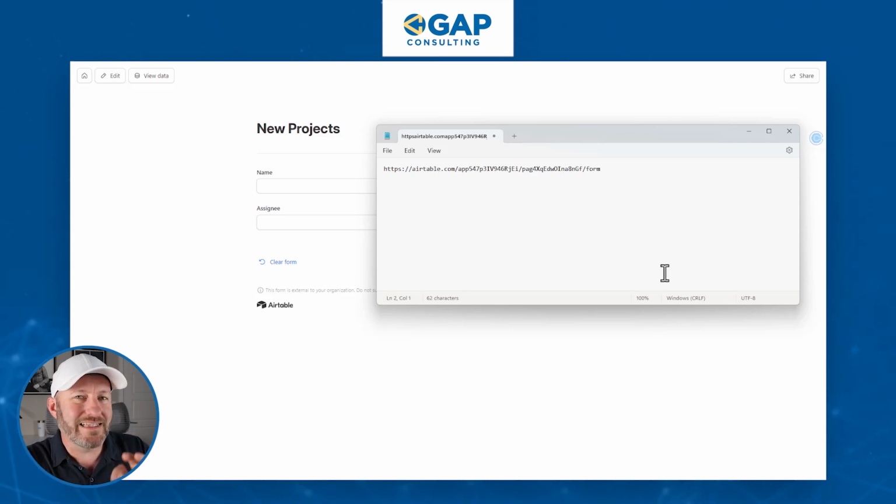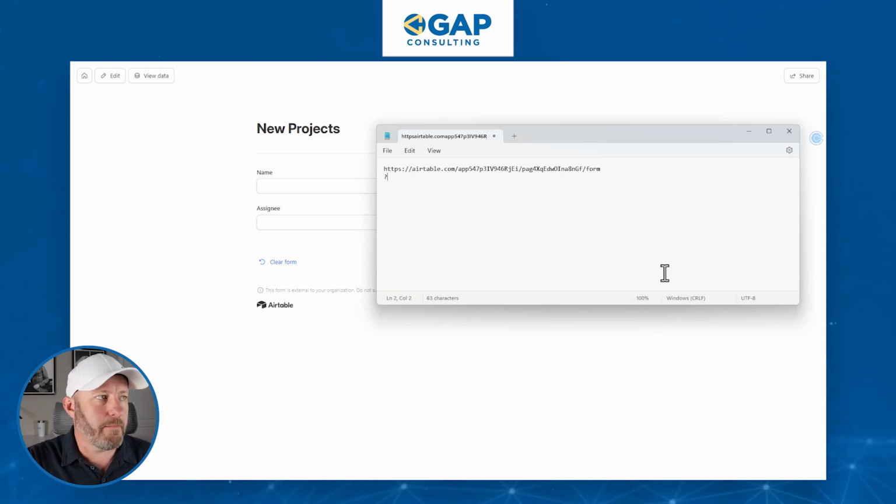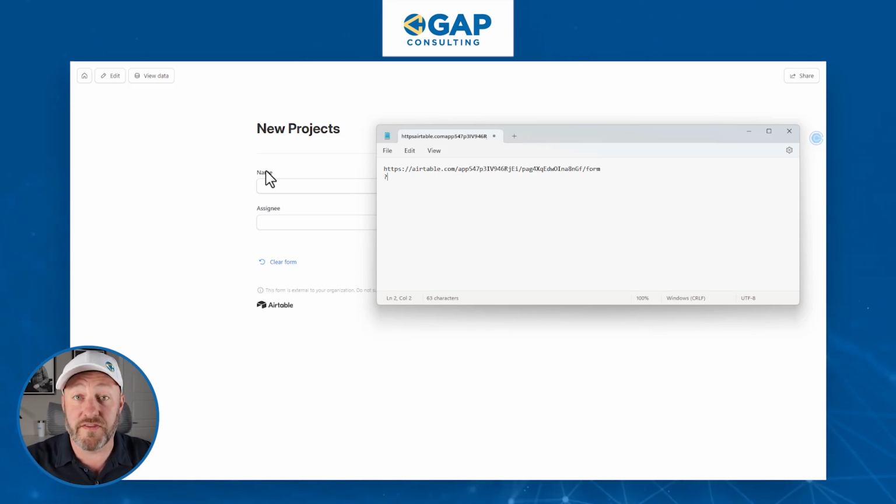In order to make this a little bit easier to read, I'm going to put it on a new line. So my first command here, and you can think of these as commands, is going to be to say, I want to pre-fill information into the name field here. So what I do is I say question mark first, and that's telling Airtable, hey, I'm about to do something that you haven't seen yet.